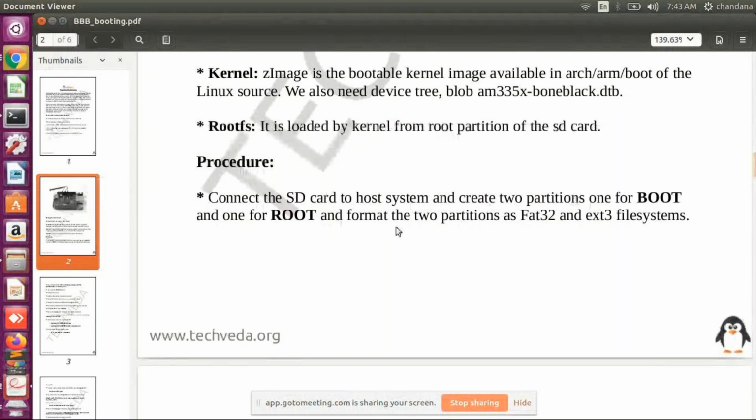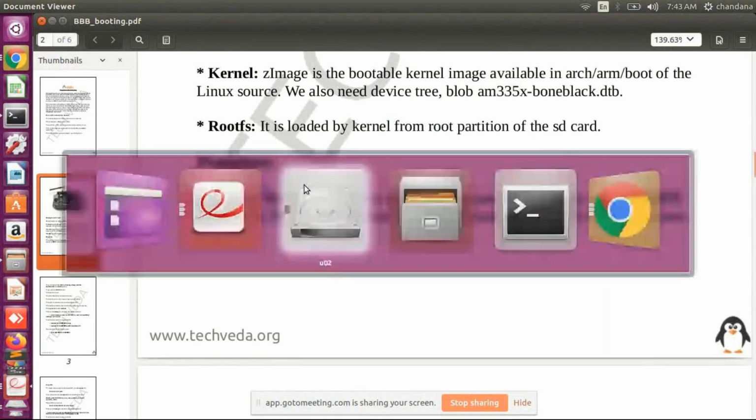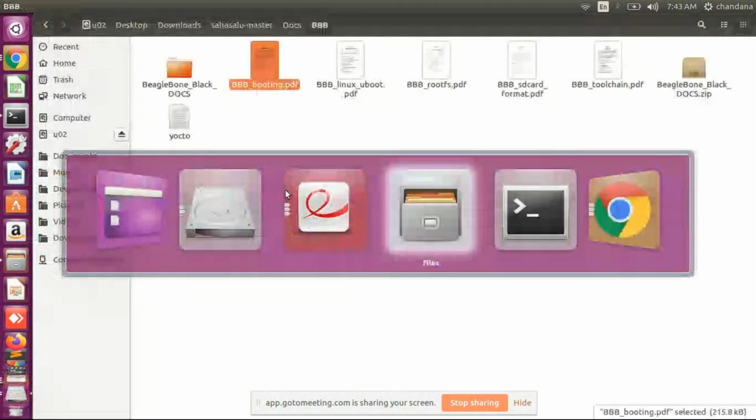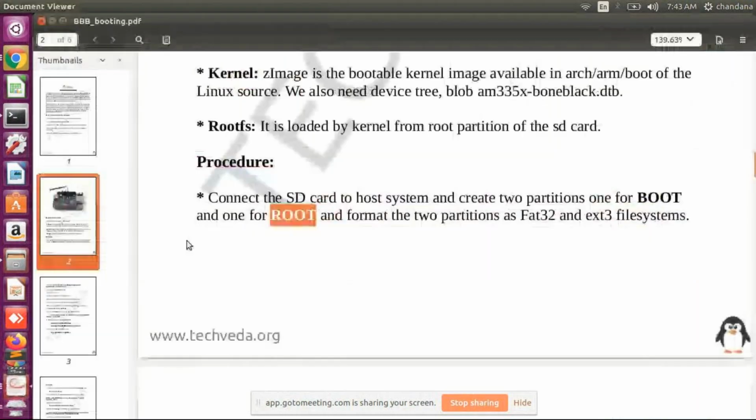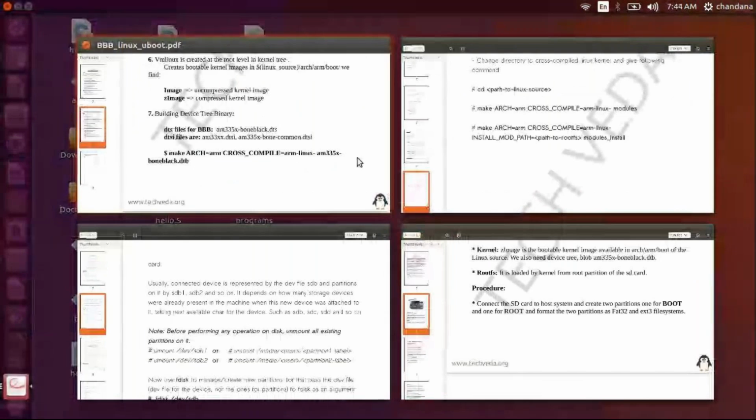Create two partitions, one with a FAT32 file system and another with an ext3 file system. So your boot partition should be FAT32 and your root partition should be ext3. This is the procedure they have given, right? Now according to that, you are partitioning your SD card by using the Linux command fdisk, which is that one, rootfs SD card.